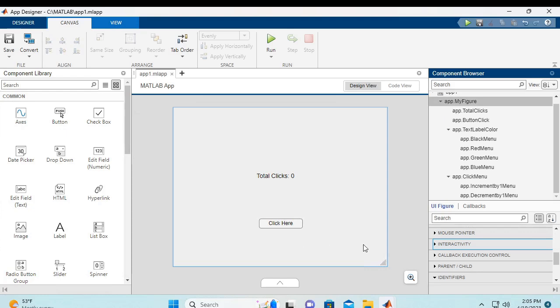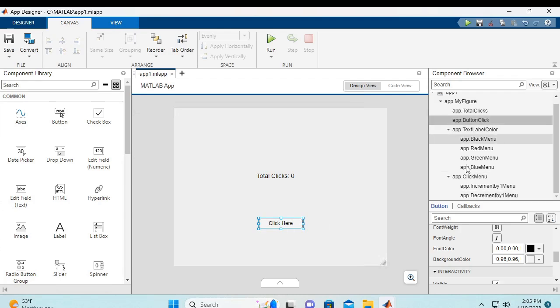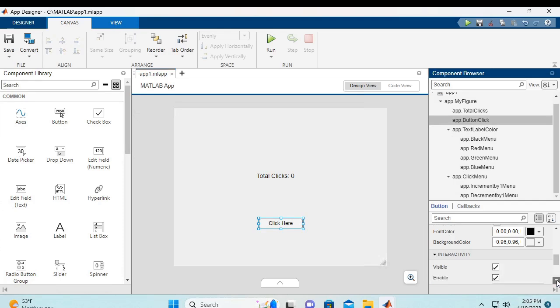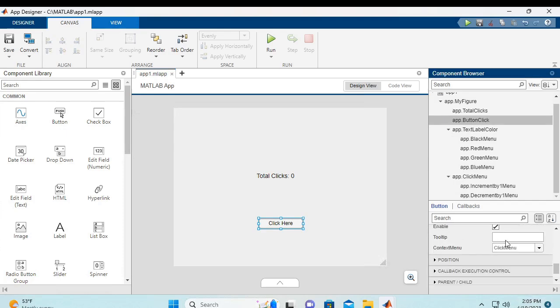So in order to add the tooltip, all you need to do is go to the property of this object, you click it, and then you will see there's something called interactivity. And in the interactivity, you will see a tooltip. So here, you can add, like, click to increase or decrease mouse clicks. Click numbers.